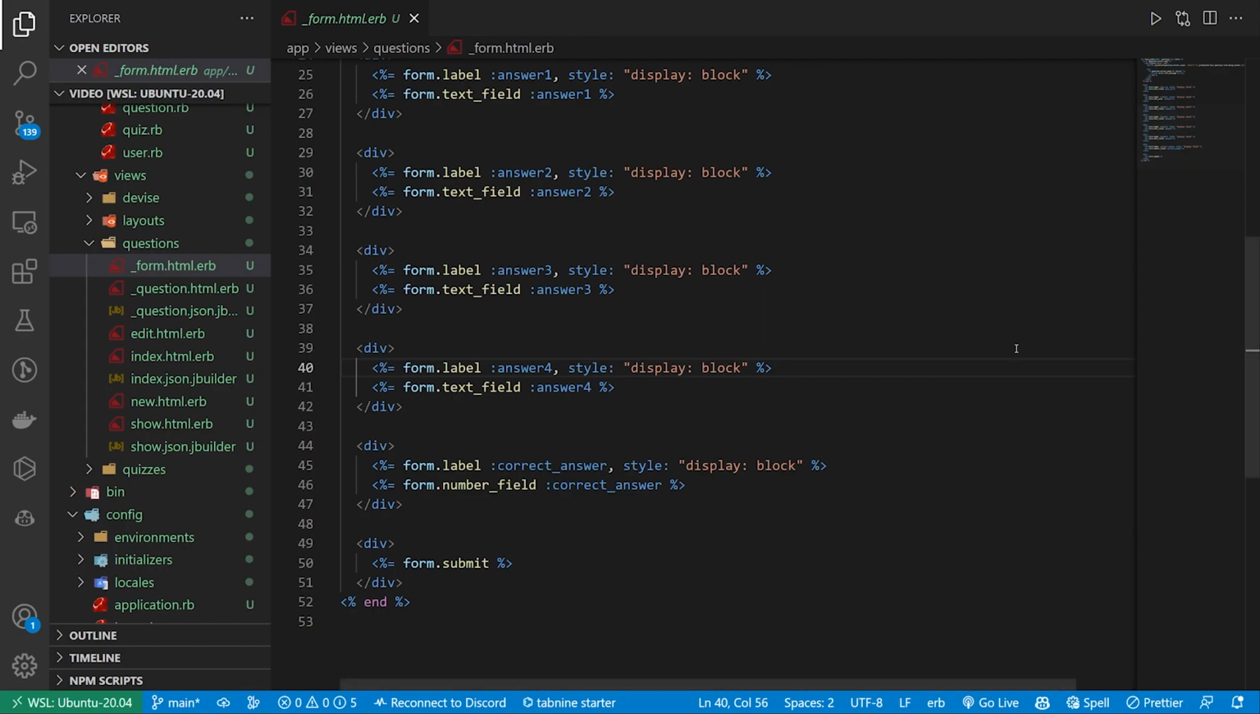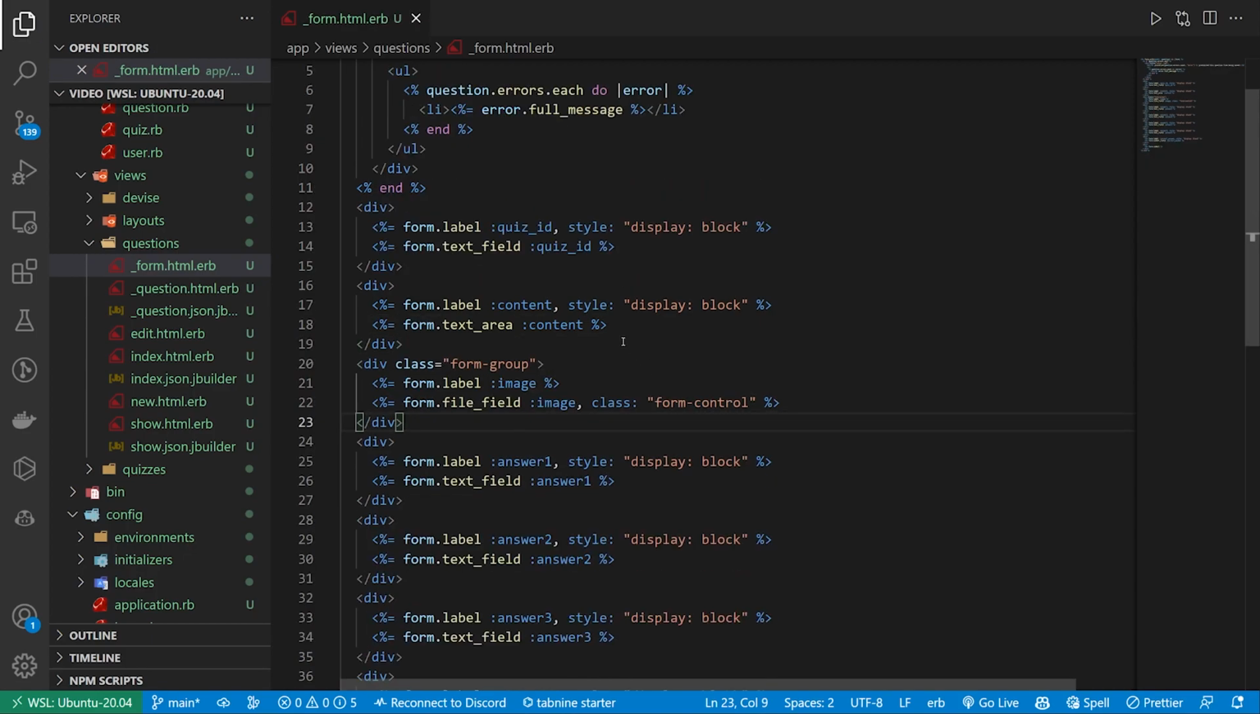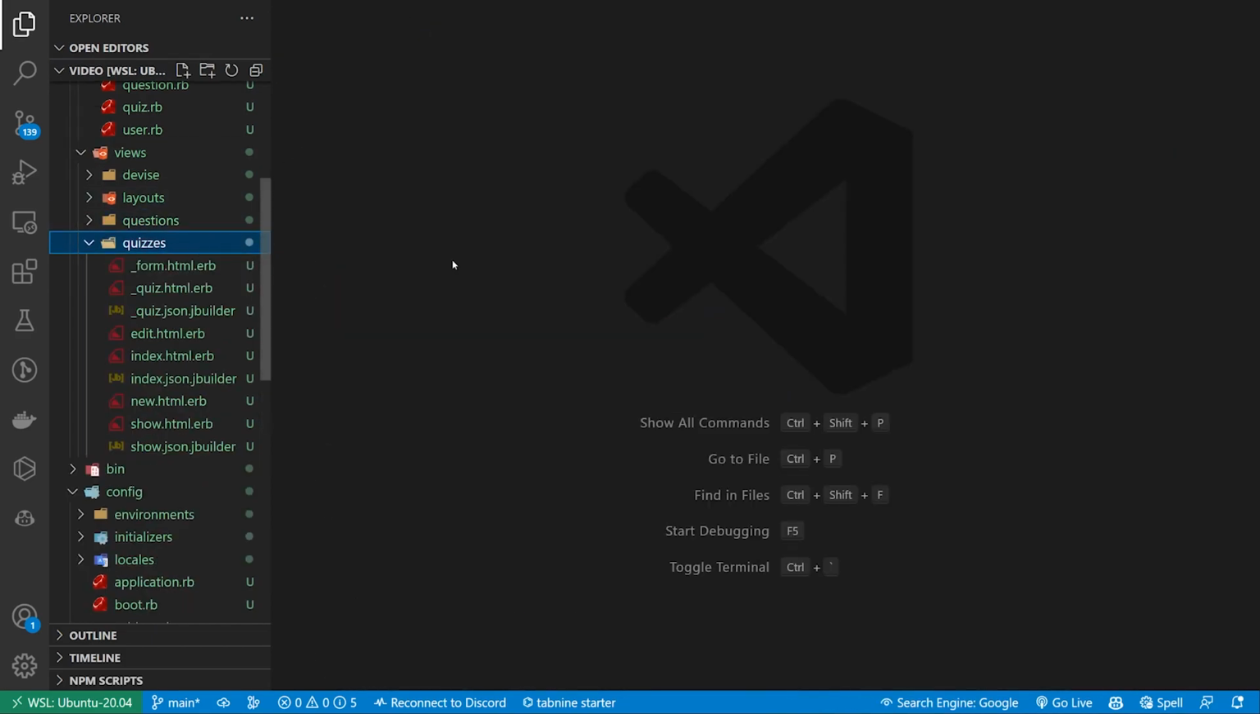Now in here, because you're going to have an image for each of the questions, you might want to include that somewhere, maybe like here, if that's what you want to do. This is probably not entirely required because we're going to be creating the questions inside of the quizzes. I just wanted to cover that real quick.